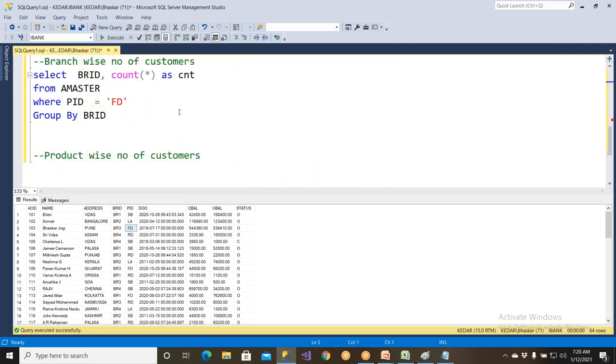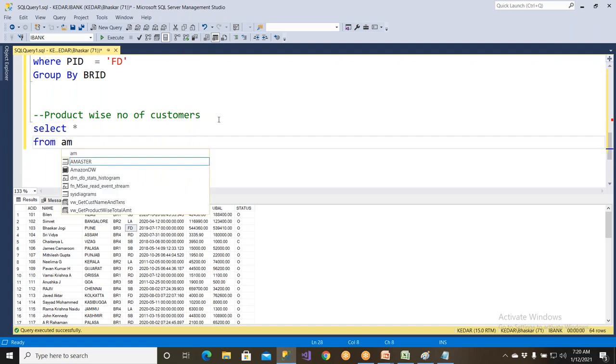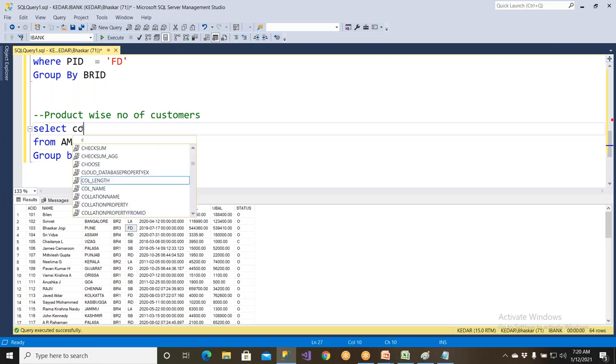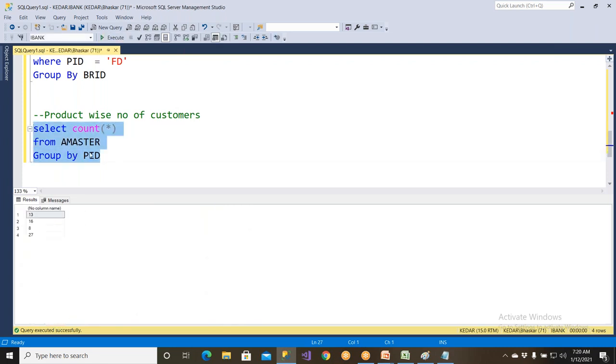I wanted to know product wise number of customers. So how to write the query? You can say select star from the account master, group by product id. Now you wanted to know count star, so remove this and put count star. It is going to count product wise, but which product you don't know. So copy this, place it here, and add the count.